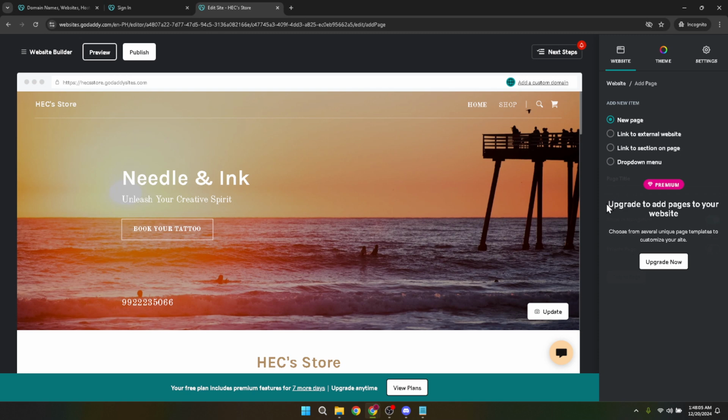Before we proceed further, it's important to mention a critical point. Adding new pages to your website through Godaddy's website builder requires a premium subscription. This is a small investment in the grand scheme of crafting an engaging, comprehensive website that serves all your needs and those of your visitors.